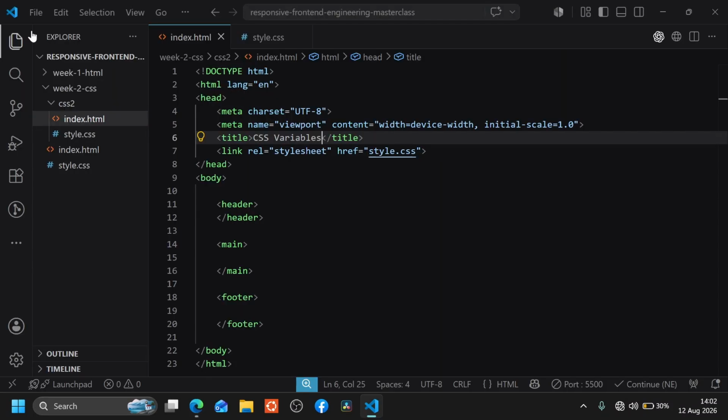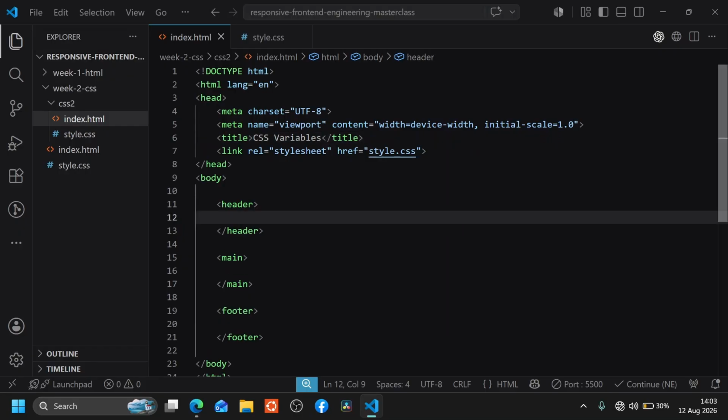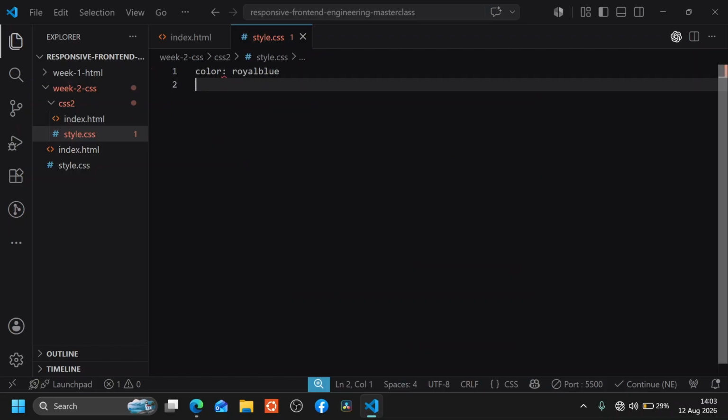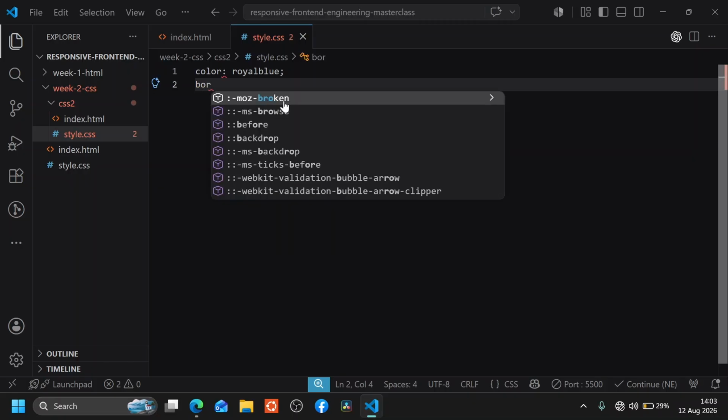So lastly, let's look at CSS variables. Let's suppose a website uses the same color everywhere. For example, let's say we have a color of royal blue. Then we have, let's say, border color somewhere else.